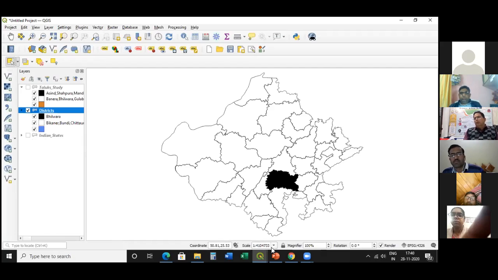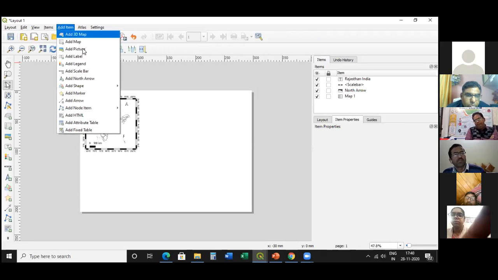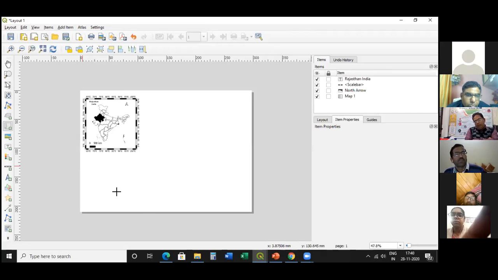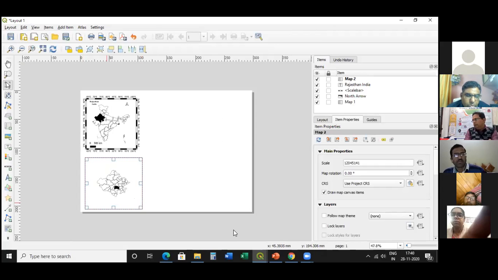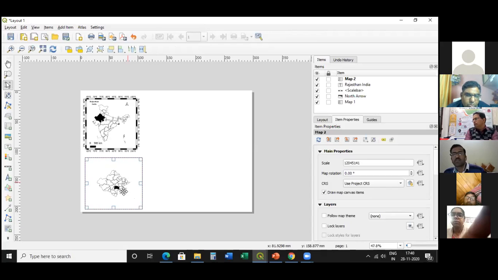Now I come to my layout. Here I can see that my India map is not disturbed. Then I go again, add item, then add map, then I draw a box here, in which I can see this map which is visible in the working window of the QGIS main window. So that is the district-wise map of Rajasthan. Here I will change the scale.